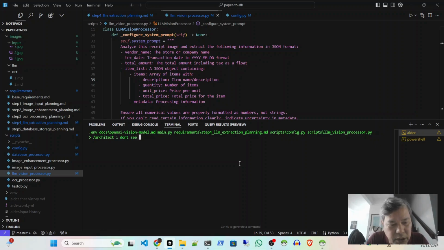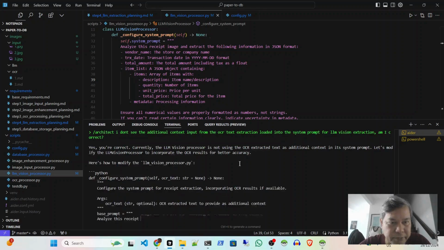I don't see the additional context input from the OCR text extraction loaded into the system prompt for LLM vision extraction. Am I correct? Just asking basically, we'll answer and we'll do it. Just wanted to think a little bit first. Right, so it says yes, correct.